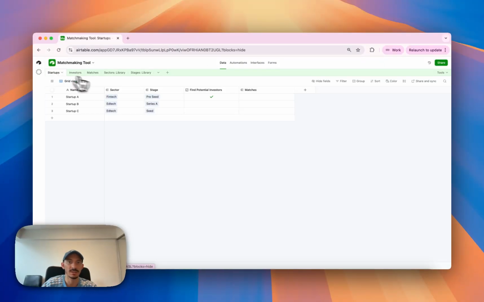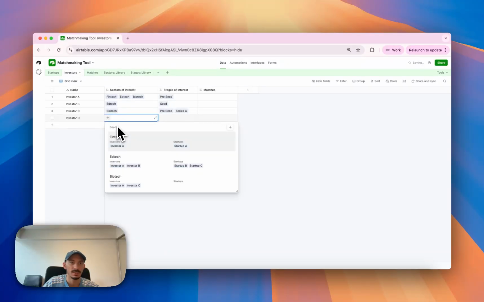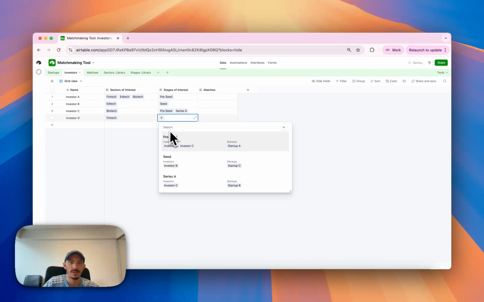Let's say startups. Okay, this one is checked, so we'll trigger this one. This is fintech proceed. If we go to our investors, we've got fintech proceed, this one, and let's have an additional one, maybe investor D. Let's make this guy invest in fintech proceed.